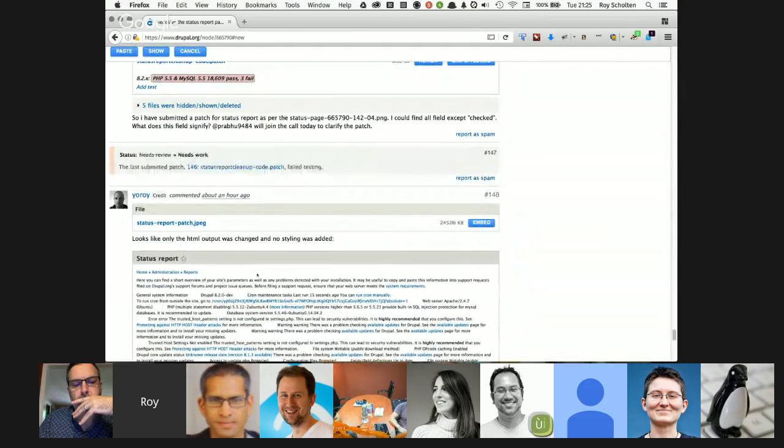So probably what happened is that it changed a bunch of div stuff, but it didn't include any CSS, at least in the patch. So probably what's missing is the ability to style this to look like a table, because right now it's just spans and divs and stuff like that.